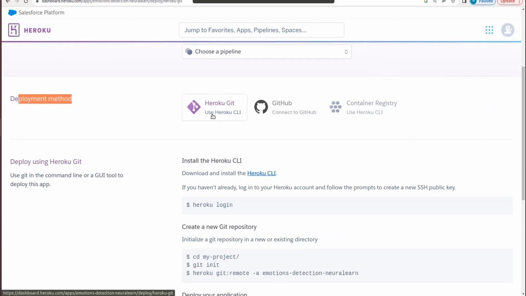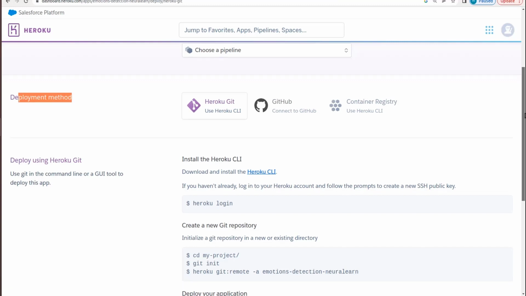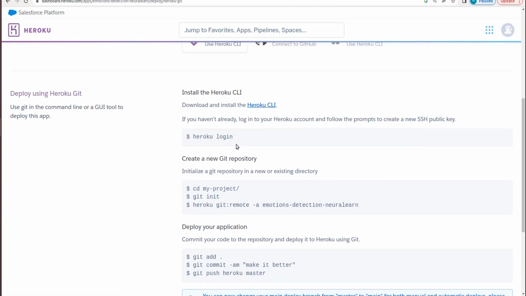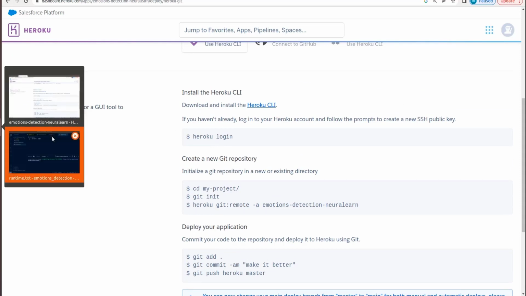We have 3 options: using the Heroku Git, connecting to GitHub, or using the Heroku CLI. So we want to use Heroku Git, and so we're going to follow these simple instructions right here. So it's not very long. Now first things first, Heroku login. So let's get back here.